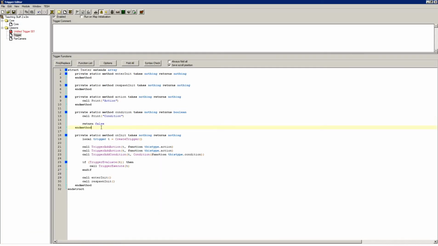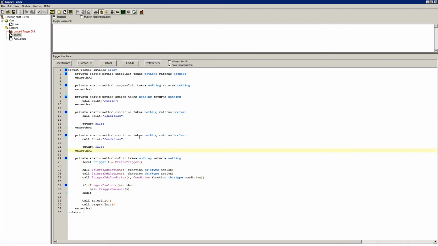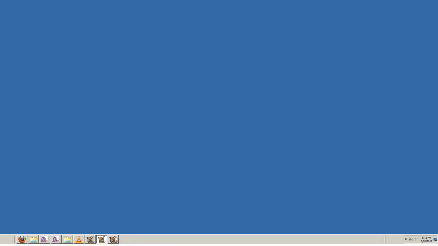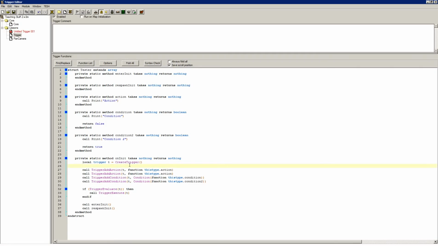Only the condition ran. And if we try making another condition that returns true, condition 2, true, and add that, it should run both conditions, but the actions still won't run because one of them returns false. And as you see. So the conditions in a trigger evaluation are linked together by ands. So if condition 1 and condition 2 and condition 3, etc., do actions.